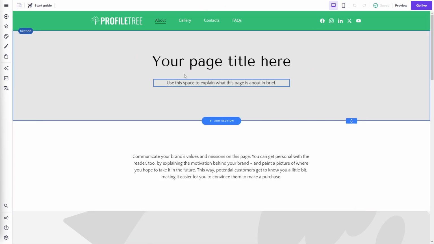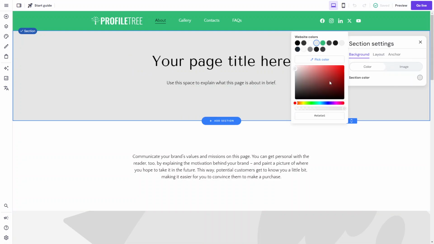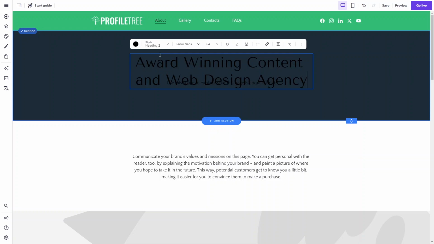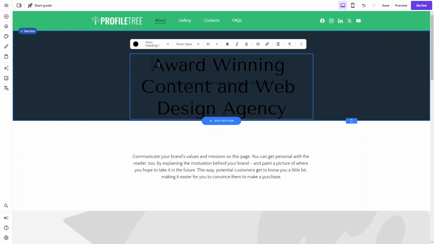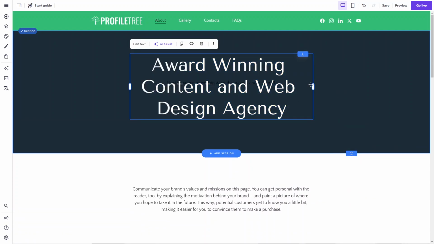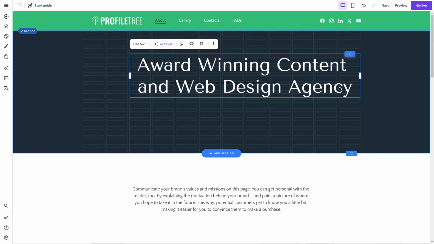And again, we're just going to do the same thing. So we're going to do the section, and I'm going to make this section the same background color as our previous section, and just update the text. So it's the about page, so we want to talk a little bit about who we are. And again, just make sure that you have the page title set as a heading, the title tag set as heading 1, for Google. Bring this down a little bit and increase the width.